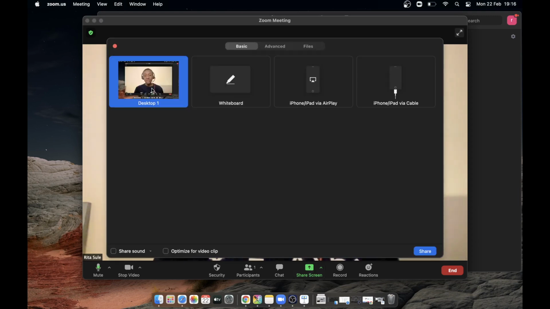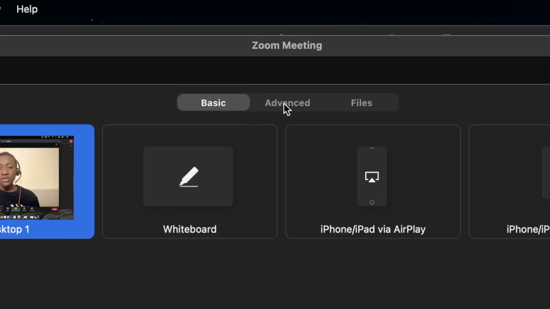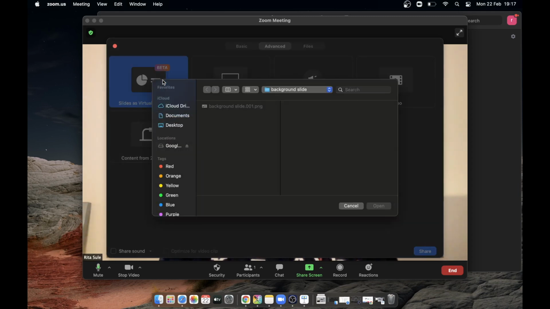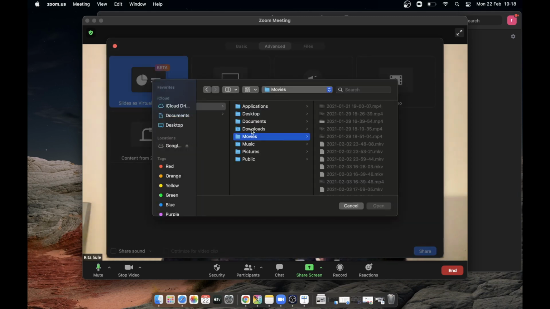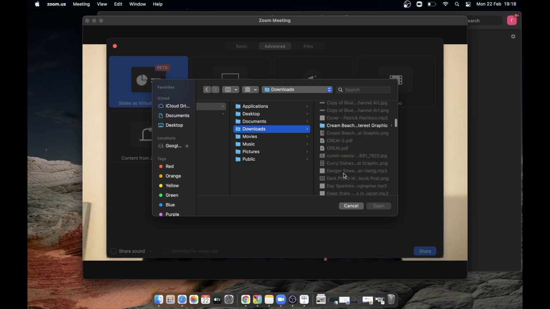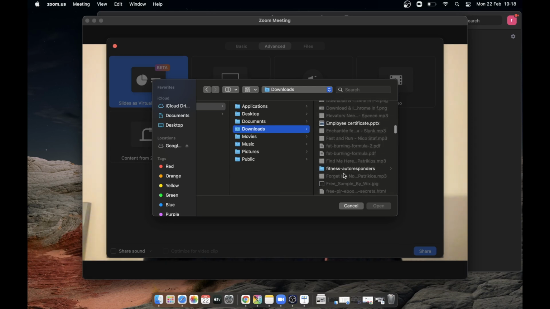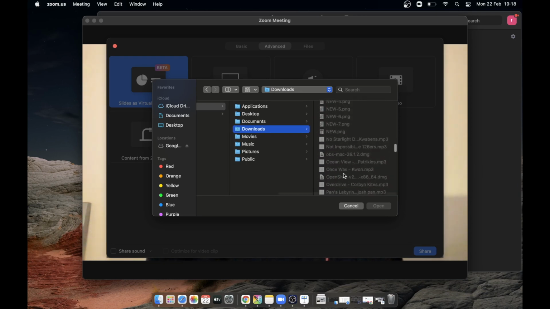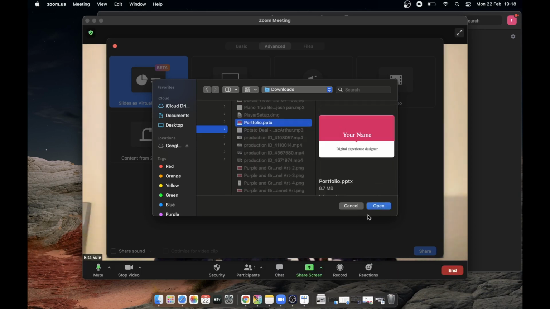And once I click on it, I'll go to the advanced tab right here. There's this option of using slides as virtual background. So I'll just double click on it. So I'll navigate to my downloads folder because I have a PowerPoint slide that I got from a Google Slides template, and I'll quickly select that file now. That is it here, and click on open.